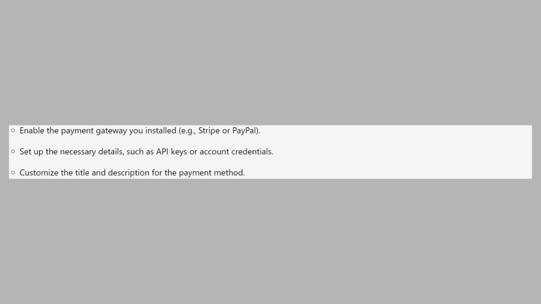Go to WooCommerce settings and then click on Payments. Enable the payment gateway you installed like Stripe or PayPal. Set up the necessary details such as API keys or account credentials. Now customize the title and description for the payment method.